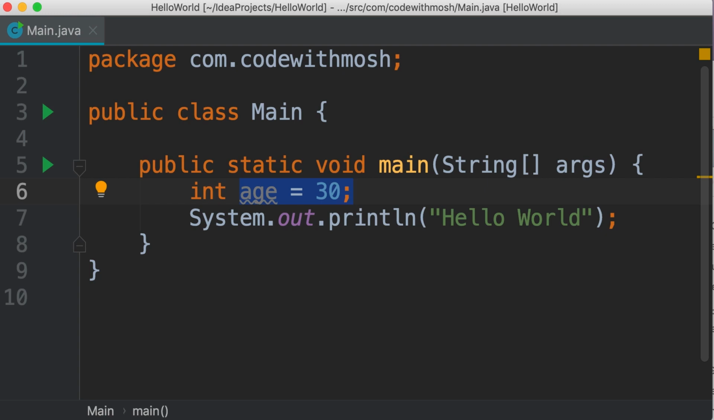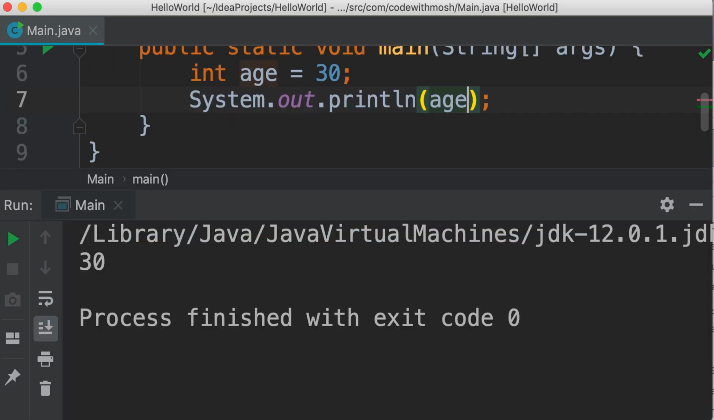We always have to initialize our variables before reading them. So with this line, we're storing number 30 somewhere in computer's memory, and we're assigning this label to that memory location. Now on line 7, instead of printing hello world, we can print the value of the age variable. Take a look. So I'm going to run this program using Control and R. There you go. Now we see 30 on the terminal.